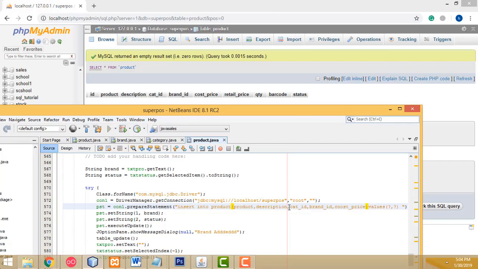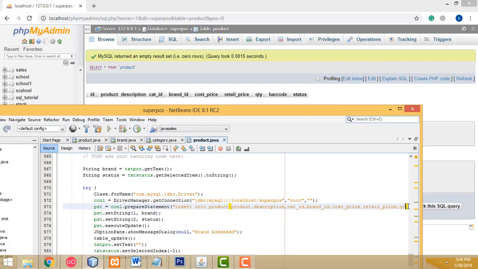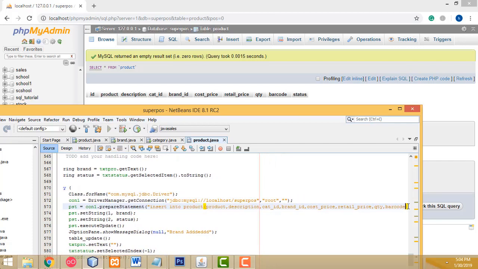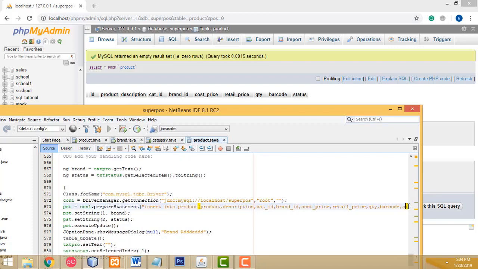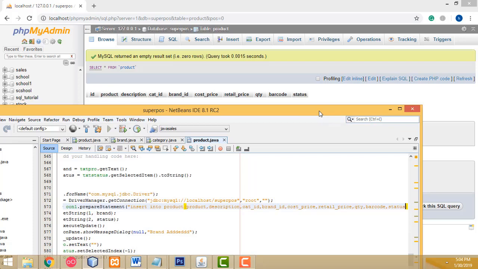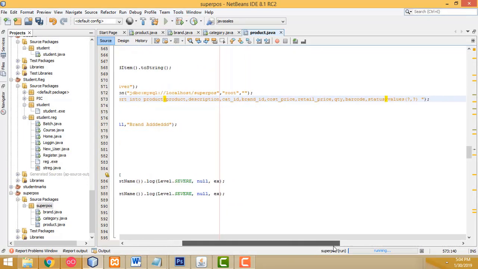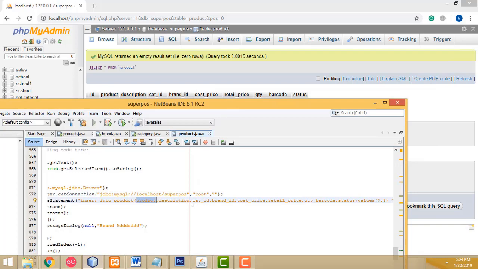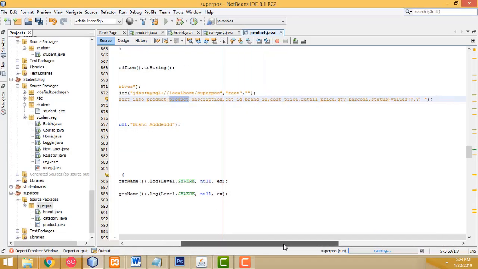price, comma retail price, comma quantity, comma barcode, comma status. Right, these are the fields available in our database table. You have to write properly without spelling mistakes. You have to check it.